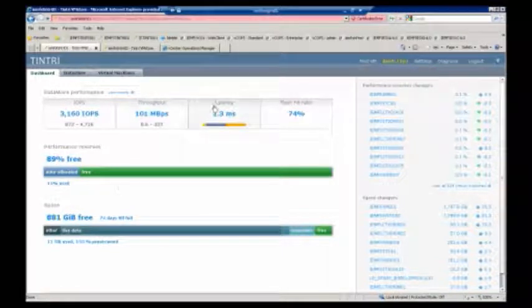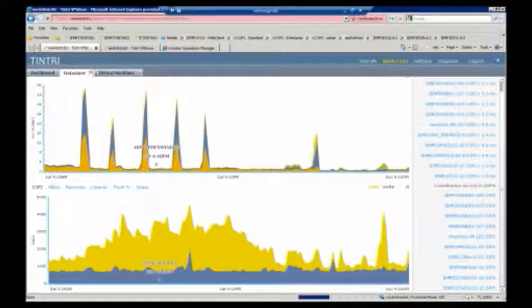Lots of performance reserves left. You can see that the latency is low on this. We're getting decent throughput. We got a range of IOPS. This is not the spikes. These are sort of averaged out inside of a 7-day period. And lots of insight there.